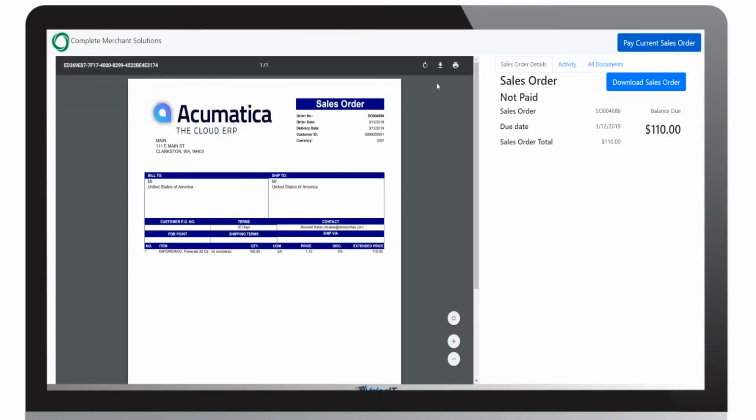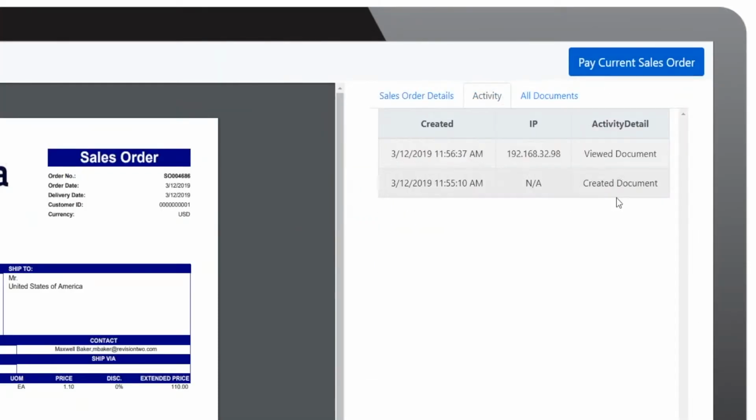And it opens a new window that has a copy of the sales order. You can see that it's a sales order that is not currently paid. We have $110 that is currently due. You could also look at our activity and see that it was created at this time, and the first time it was viewed was this time. So you can actually see the activity of when people were interacting with the payment link, such as when it was viewed, when it was paid, etc.